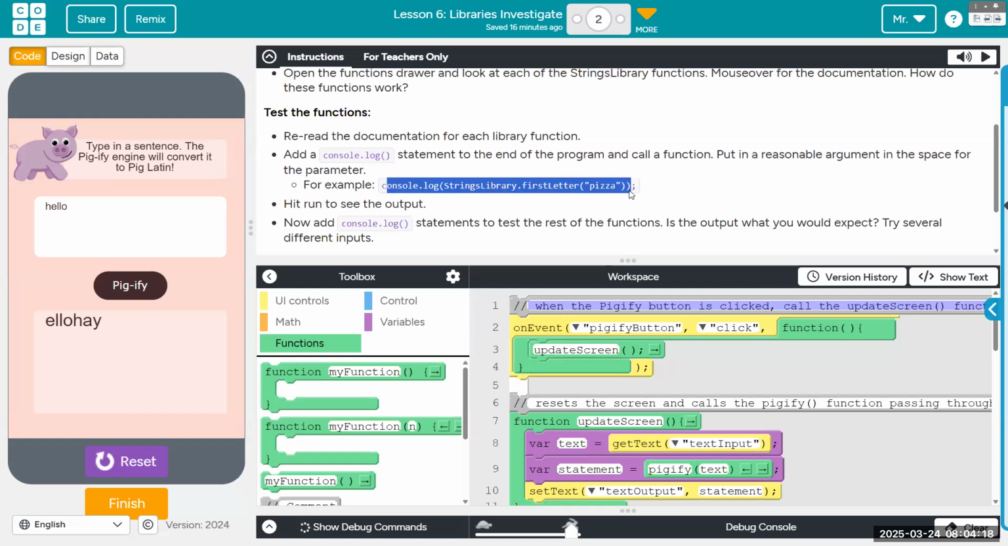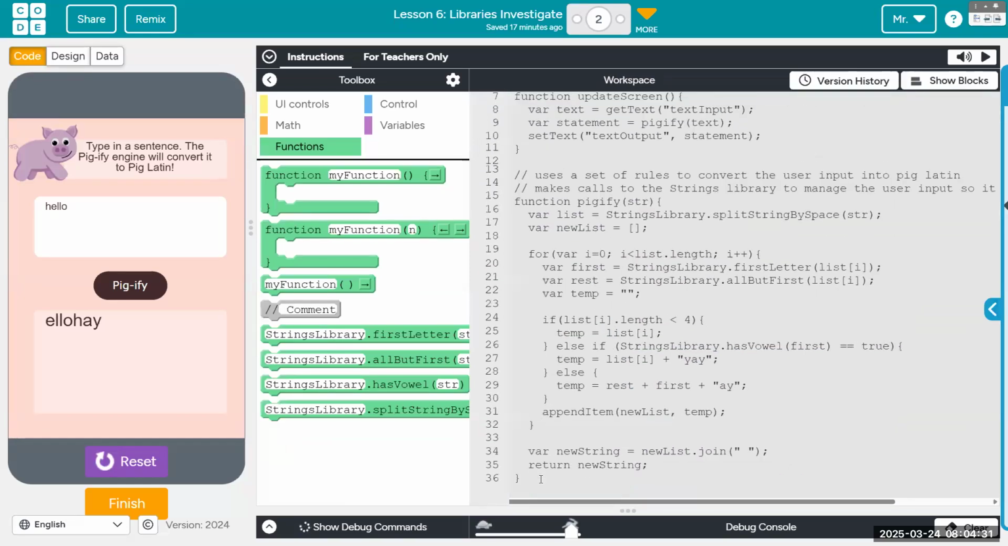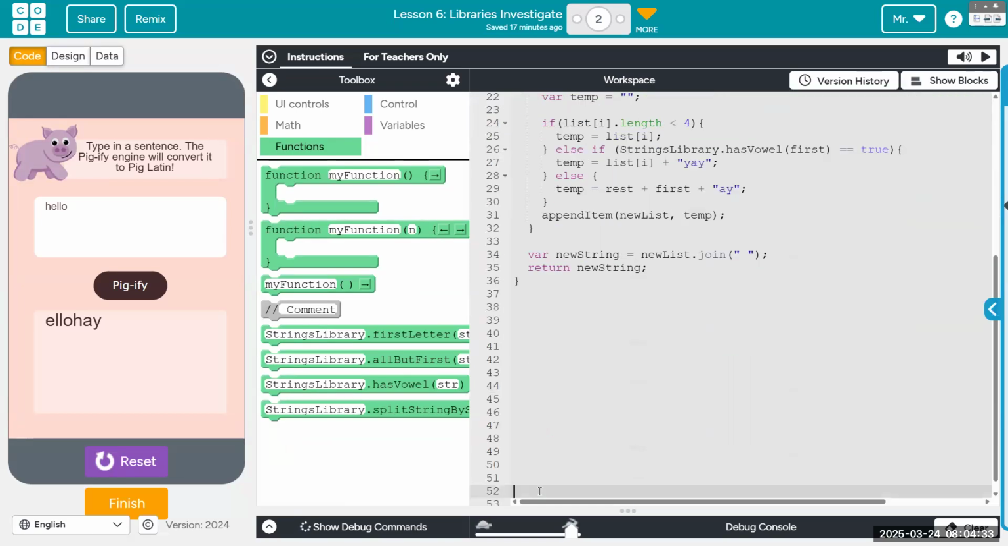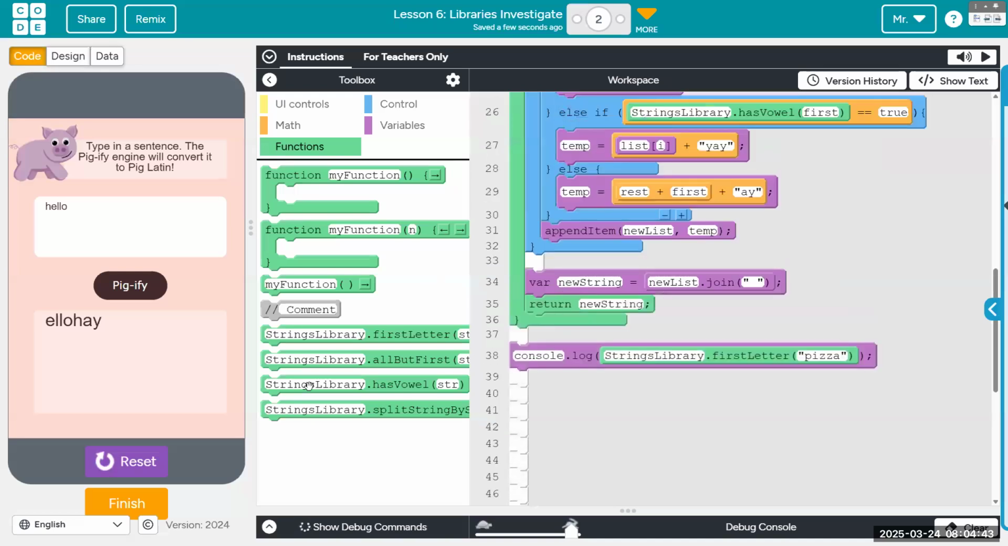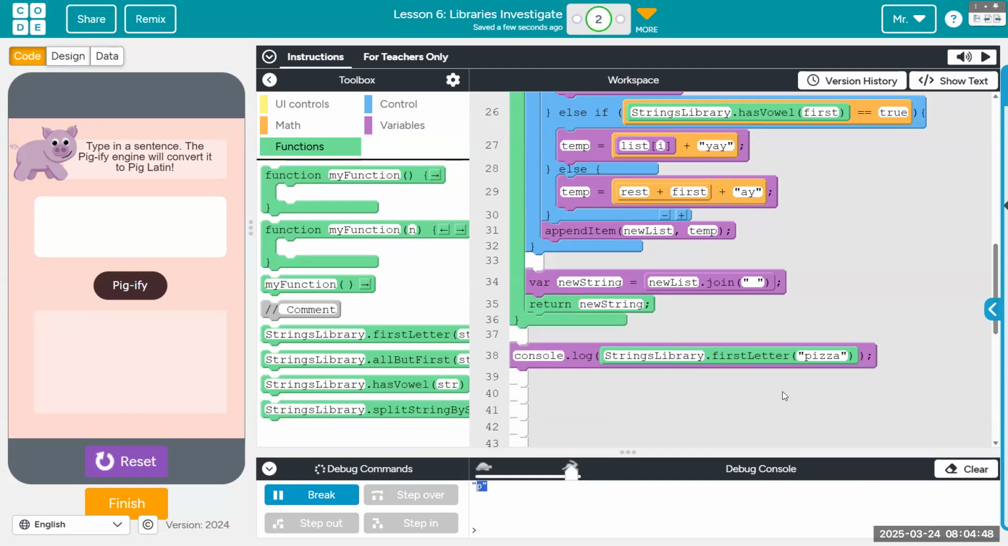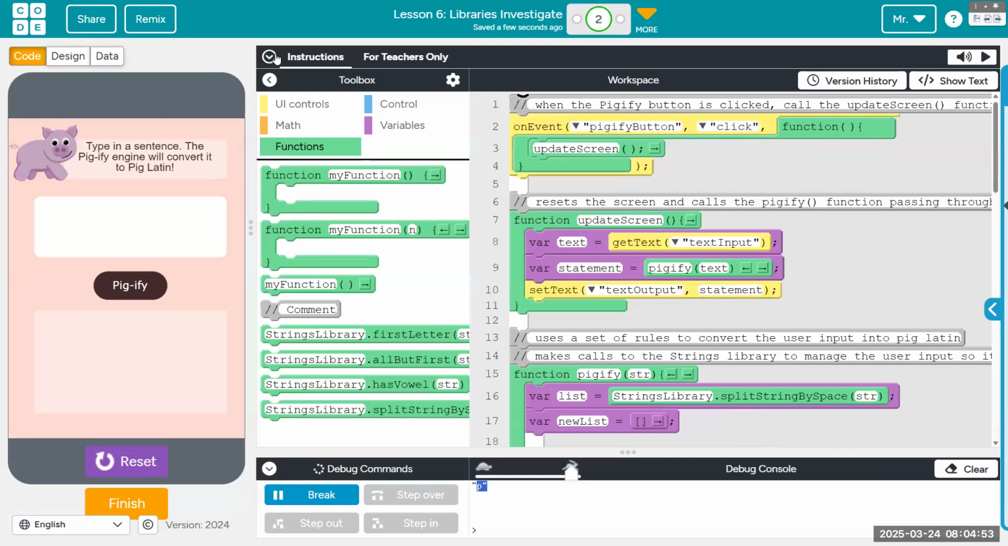Yeah, okay, so you can, of course, always test the functions as you're programming with the console log statements. But for now, it's already written, so there's not really testing. It's just seeing what's going on. And so we run it, and we have an output of the first letter, as this library function is supposed to return.